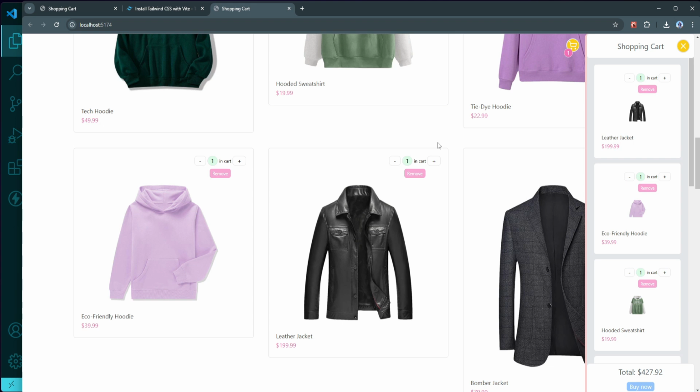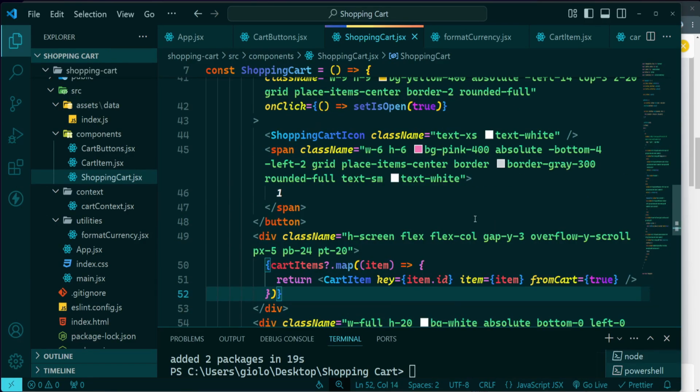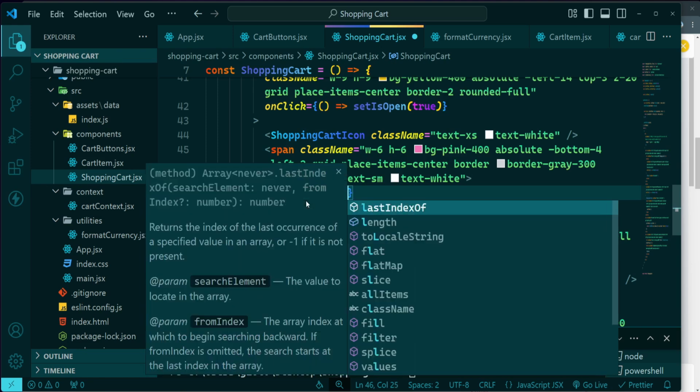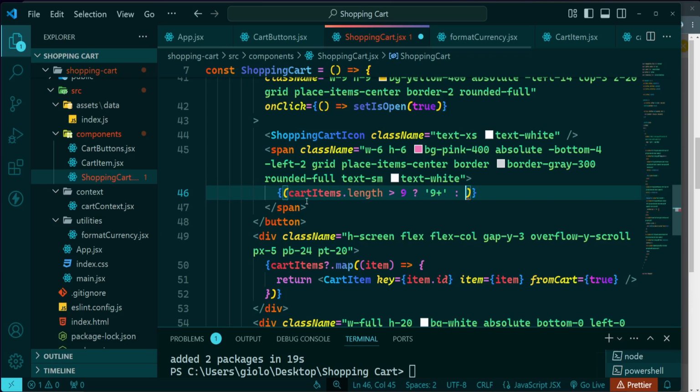Right now, the cart icon displays a hard-coded value 1, but we want to make it reflect the actual number of items in the cart. So let's go back to VS Code and find the number 1, this value here. I'm going to get rid of it. So inside here, I'm going to open curly braces and insert cartItems.length is greater than 9. Then we need a ternary operator. So if this condition is true, then we need 9+. And if it is false, then we need cartItems.length.